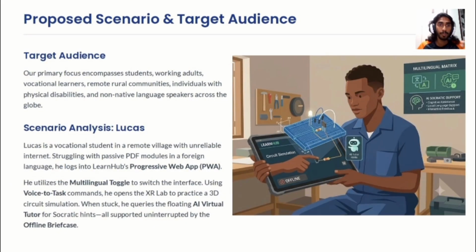Our proposed scenario and target audience. Our target audience here is mainly students, working adults, vocational learners, remote rural communities, individuals with physical disabilities, and non-native language speakers across the globe. We are not just looking into Malaysia, but across the globe to help everyone that needs our help.